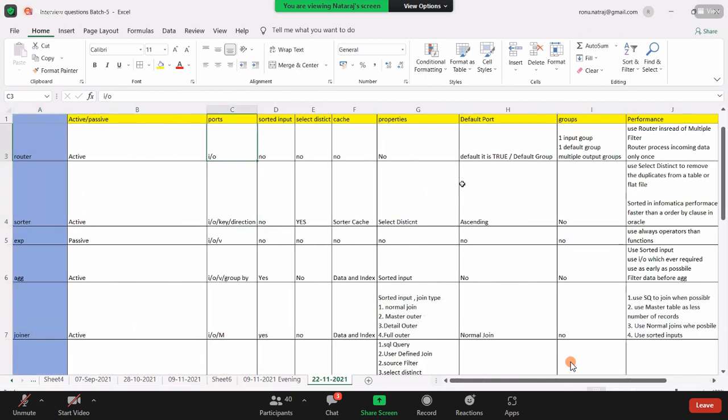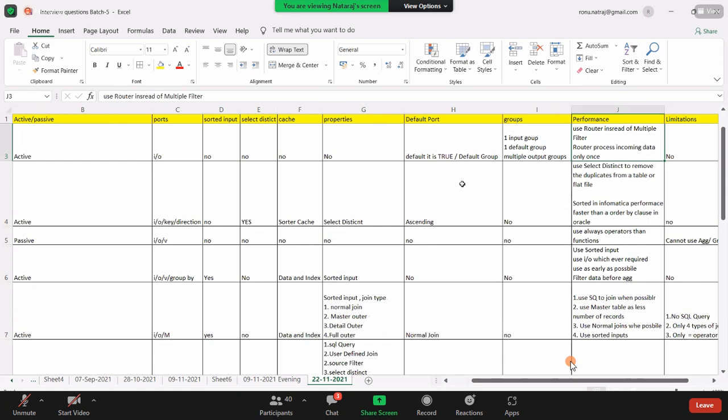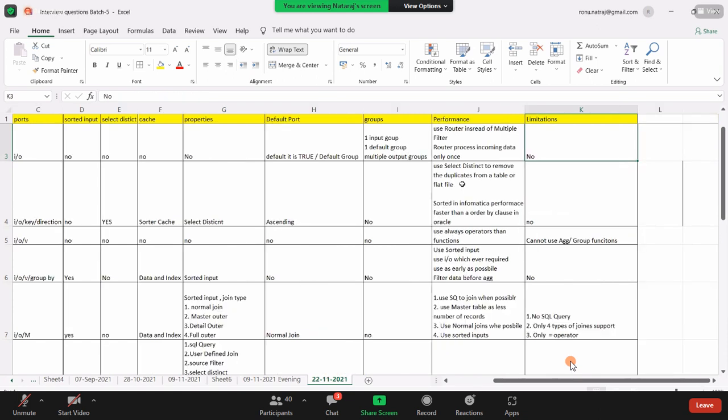Router: input, output, active. Sorted input, no, nothing is there. Only the default group is true. Even if all the conditions fail, the default group gets the data. It has one input group, one default group, and multiple output groups. Performance: use router instead of multiple filters. Router processes incoming data only once.